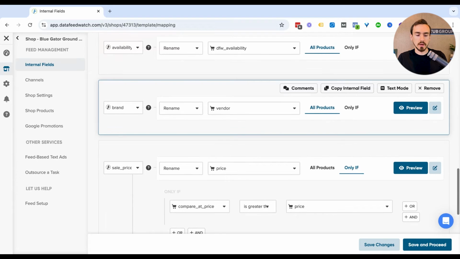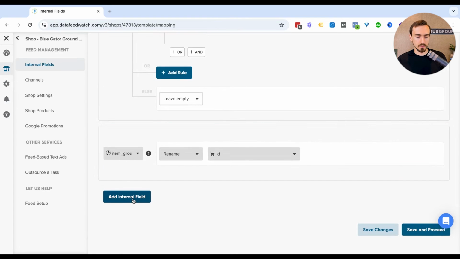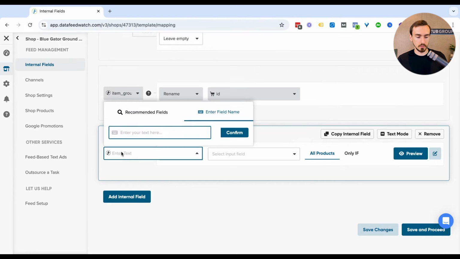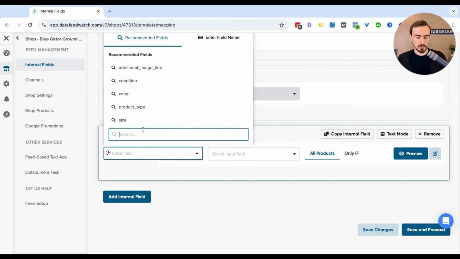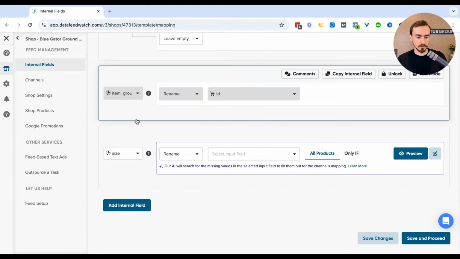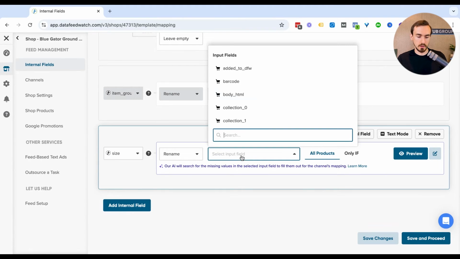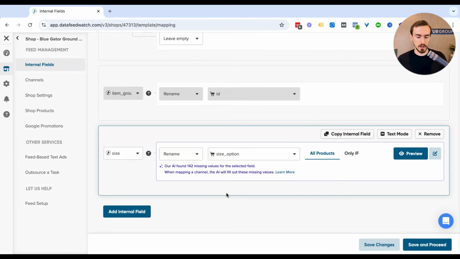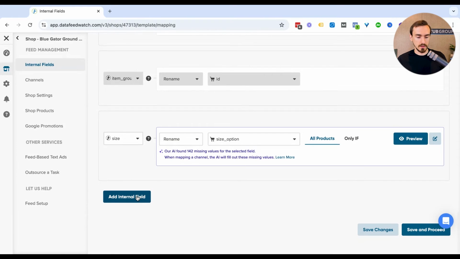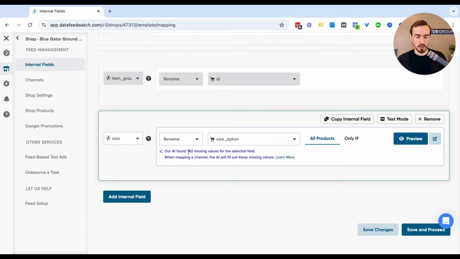So in order to use the size and color side of things, we need to first add internal fields for those. So we can go to add internal field, go to recommended field, let's go with size first, add size, and then we're going to select the name of the size field that Shopify is sending over, which in this case we'll select size option. Let's try that. And then you can see our AI found 142 missing values for the selected field.